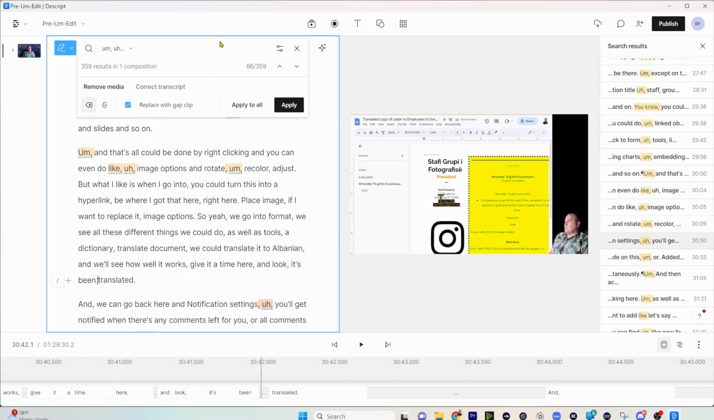that says replace with gap clip. Now, if I uncheck this, what it's saying is there will be no gap left between this. And if I say replace with gap clip, it'll leave a gap from the time I spoke that word. So the video essentially is the same length.